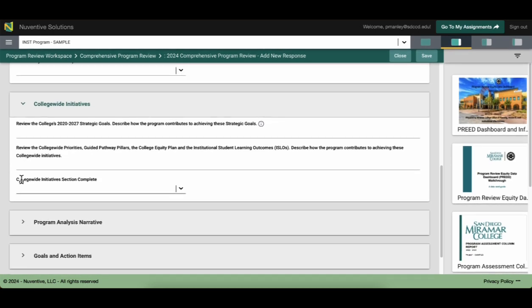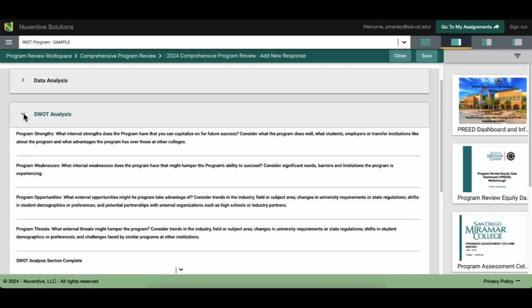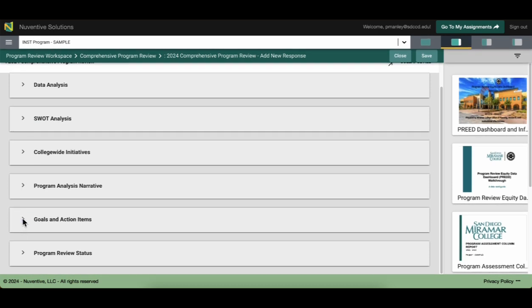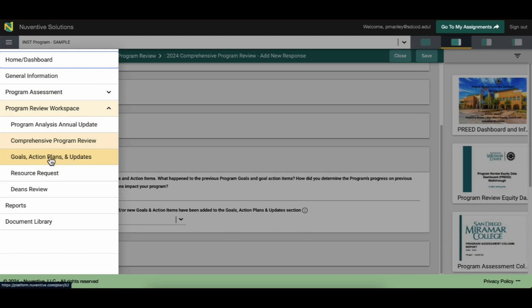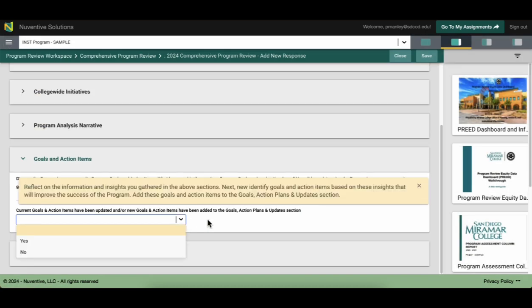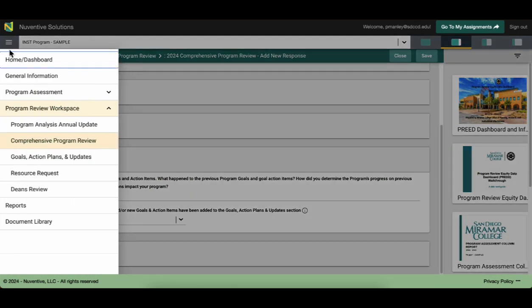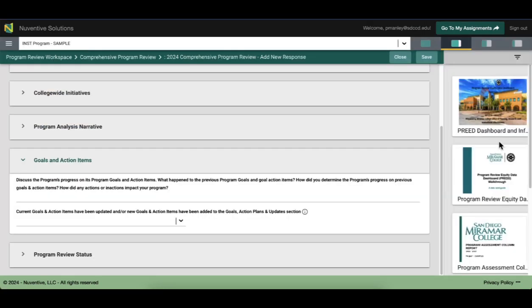The next section is your goals and action items. This is where you'll discuss your previous goals and action items and make sure that you've added new goals and updated your goals and action items under the Goals tab. The Goals tab is back to the hamburger menu, Goals and Action Items. So before you select yes on this, be sure that you have completed this Goals and Action Items updates section.